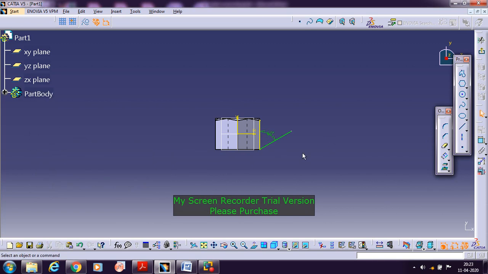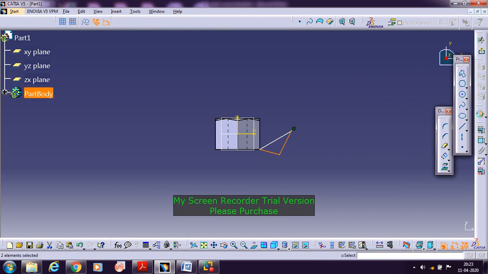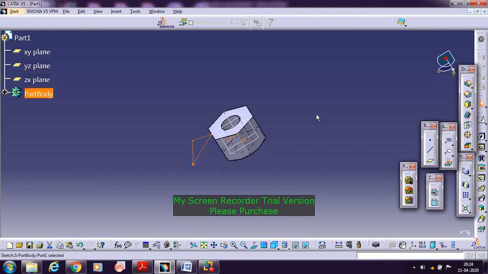Once after setting the 60 degrees, you can remove the projected element. This projected line you can delete, and now you need to make one closed profile. Whatever kind of triangle you get, no need to worry. The only thing is you need to get the closed profile. Go with the exit workbench.